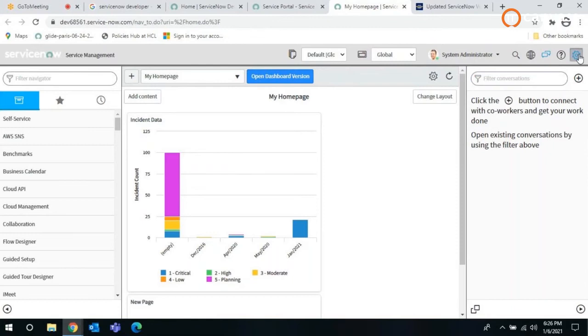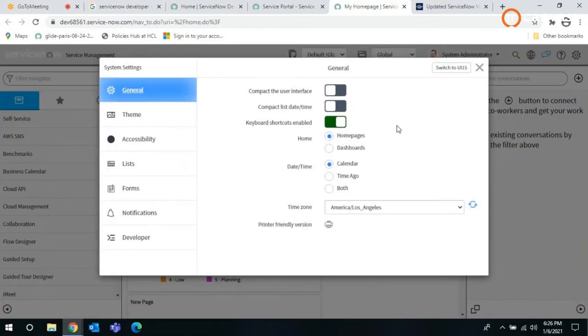And I have a gear icon here. Inside the gear icon, it is just like the settings we have on our mobile. Here is compact user interface, where users can see the graphical view and everything. Here, switch to UI 15. Currently, we are under UI 17 or 16, a user interface. The user interface is what we are looking at, and how we feel the user interface, the graphical view.